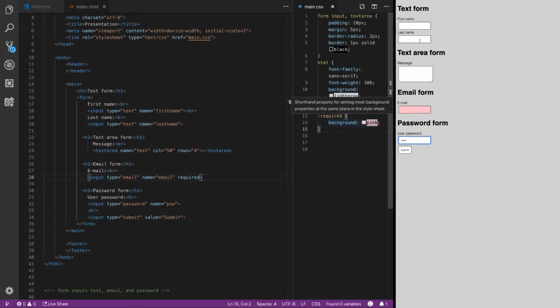Now I can put text in these, and if I submit it, it comes up with a message: please fill out this field. And I go, yeah, okay, I filled it out. Oh, yeah, it requires an @ in there. @ something. It's saying you can't have colons in it. Okay, semicolons in it. Okay, there you go.